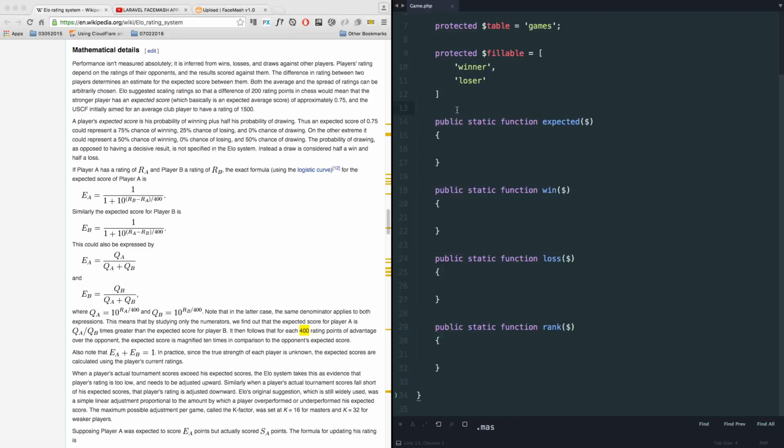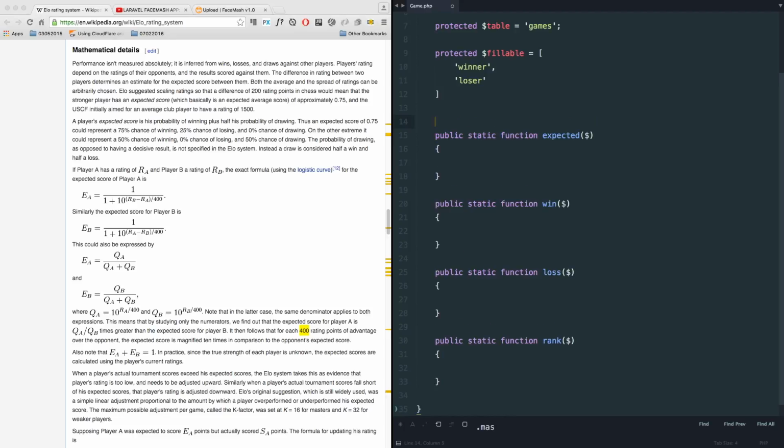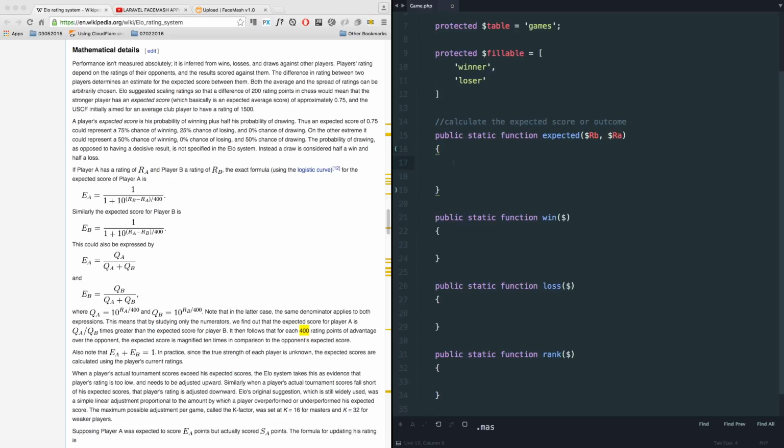So let's calculate here. Let's write a comment here. Calculate the expected score or outcome. Expected score is based upon the rating of player A and the rating of player B. I'm just going to write RB and RA. We can use the same function for both players. All we have to do is switch the order of these arguments. So rating of player A will come first if you're calculating for player B.